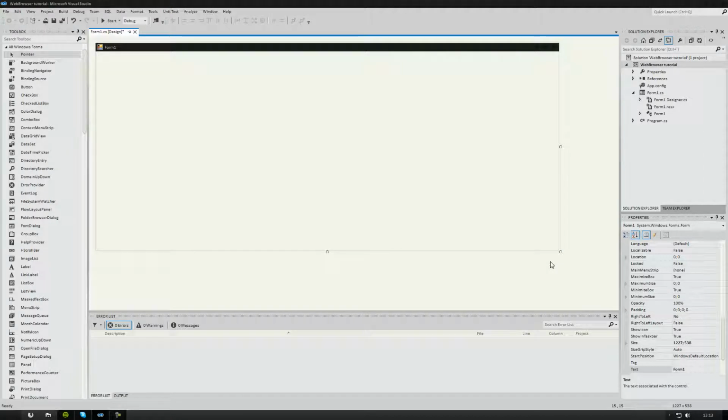Last time we just made our first Windows form, our first Windows box. And in this tutorial I thought we will be making a web browser. You might say, oh, that sounds hard, but it isn't. It's really simple actually.